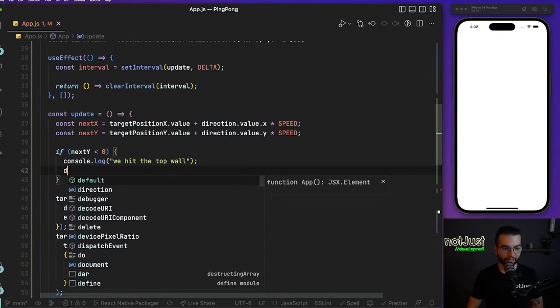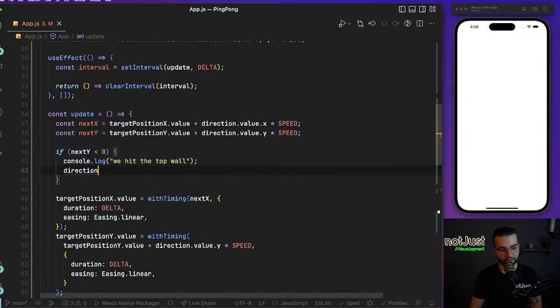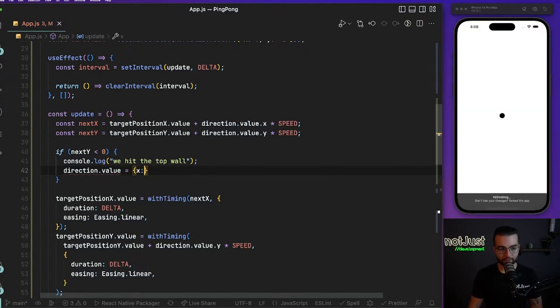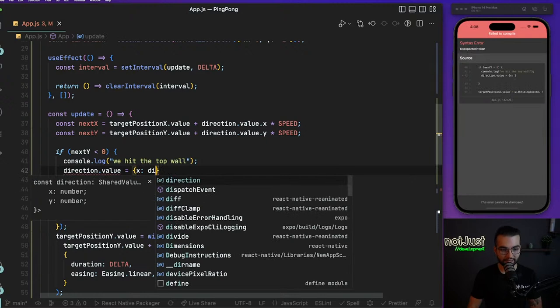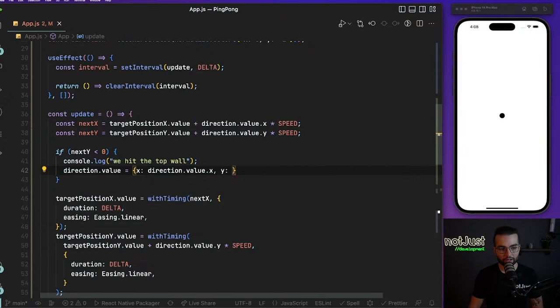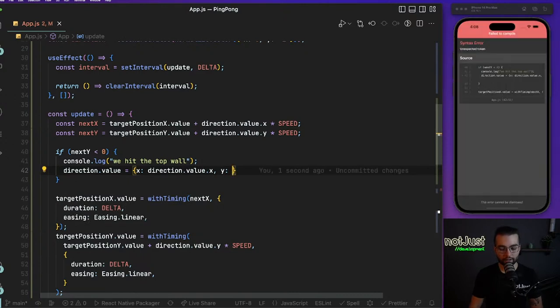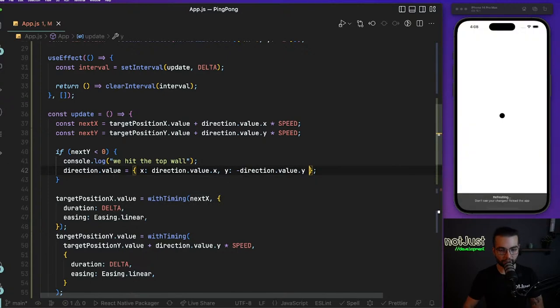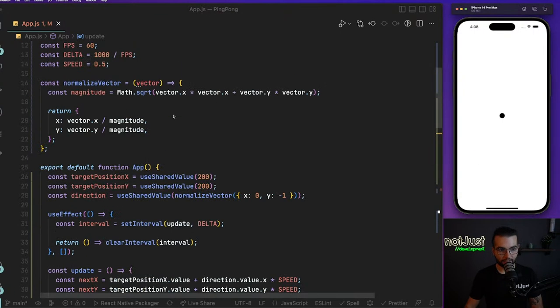So we simply say that our direction.value is equal to an object where x is going to remain the same, direction.value.x, but our y position we are going to reverse it. So if it was 1, it's going to be minus 1. If it was 0.5, it's going to be minus 0.5. So let's do minus direction.value.y. And let's see if now it's going to work.